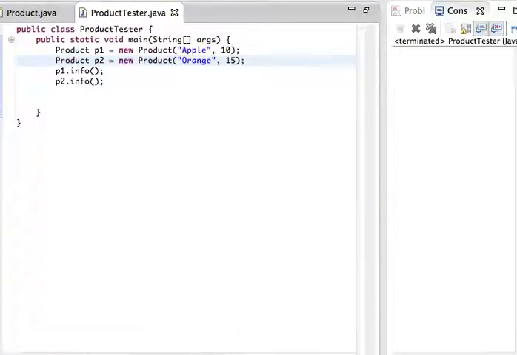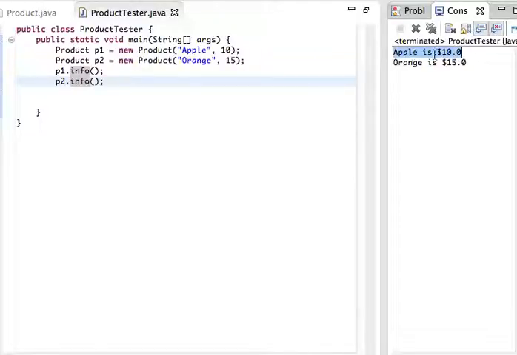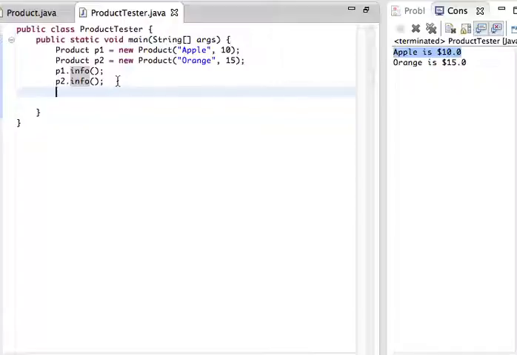So here, if I run this program, with P1 and P2, the info method displays the information about the product. Apple is $10, the other one is $15. Now let's say I want to know if the prices are the same. So here I am talking to one of the objects.